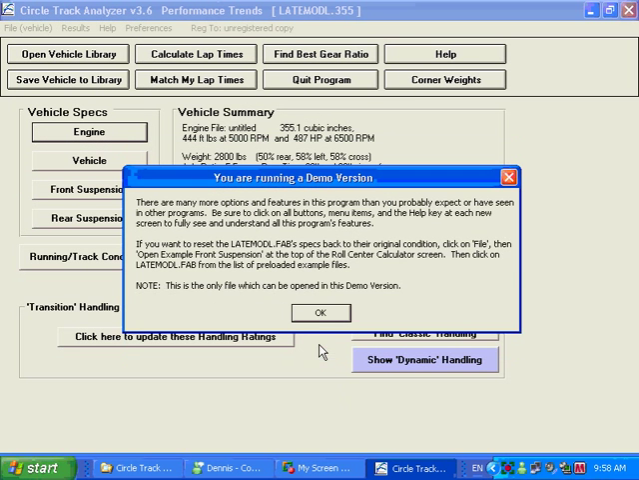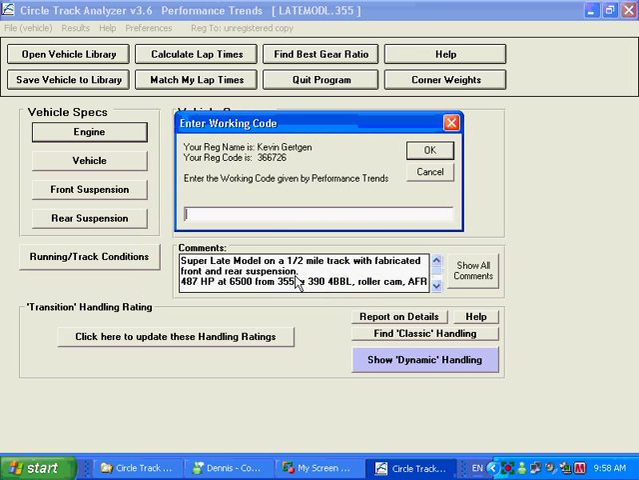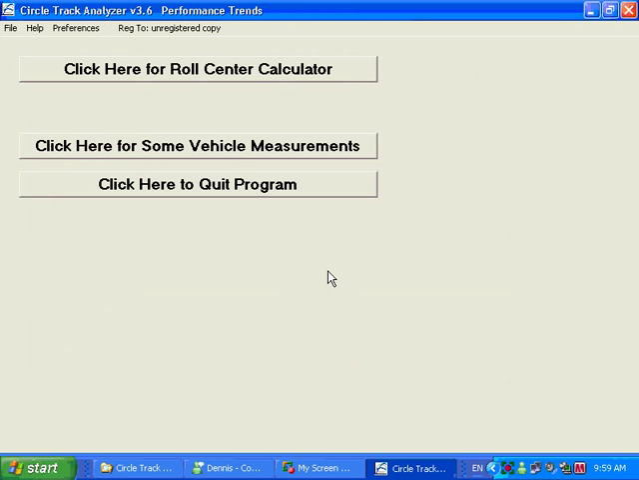And you can see it's telling us it's a demo and some other things about the demo. And if you had purchased the program, you would get a screen like this. Do you have a working code? And depending on whatever working code we give you, it will lock it into either the Roll Center, Roll Center Plus, or CircleTrack Analyzer. Let's say you missed that, typed in okay, it says it doesn't like it.